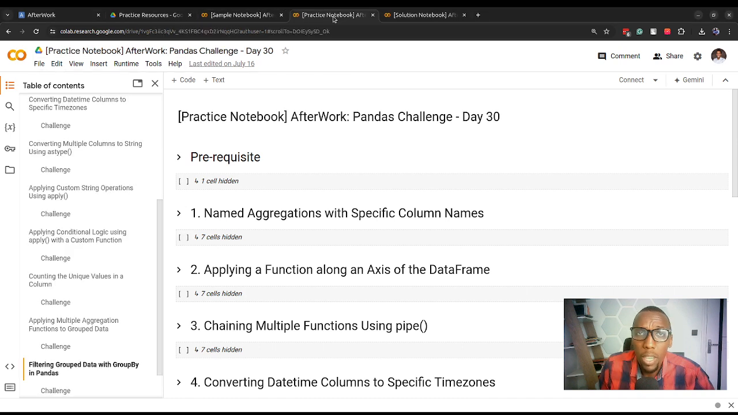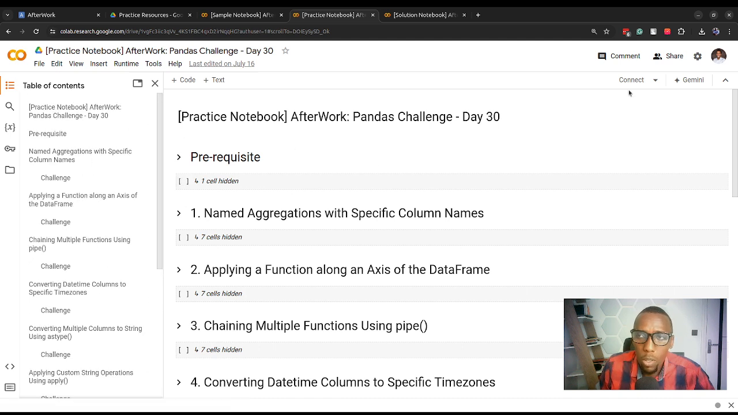I'll be using the practice notebook, which is similar to the sample notebook. The only difference is that there are more challenges in the practice notebook, and we usually give this notebook to Afterwork members. Once you have saved a copy, the first thing that you need to do is to connect by clicking on the button on the top right, just Connect. That will connect our notebook to Google servers. That's where we're going to be running our code.